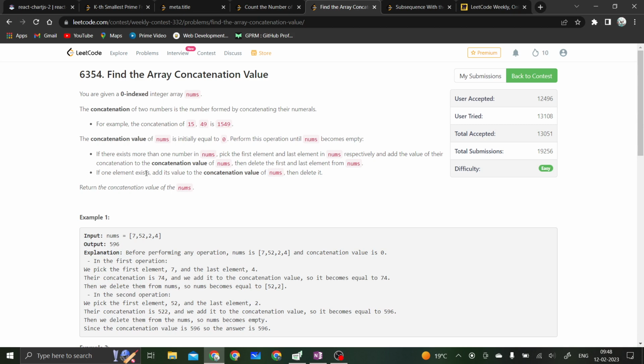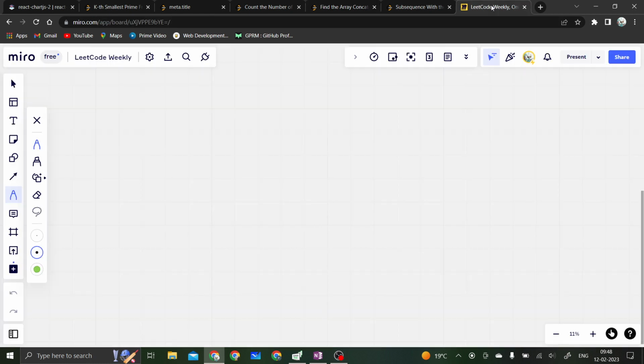And then if there is only one element, then we only add it. After performing this operation, whatever value we have concatenated, we also have to delete it from the array. And then we have to return the concatenation value of the nums. So let's say the array is given to us as 52, 6, 5, 3 and 21. Let's say it's 33.